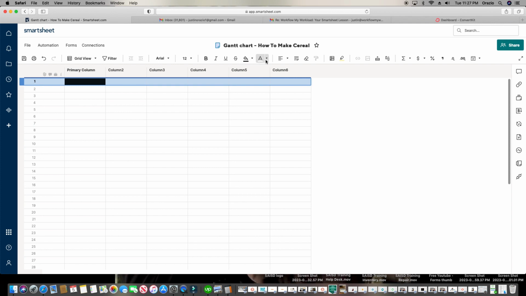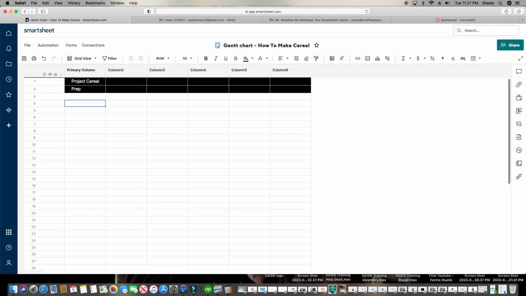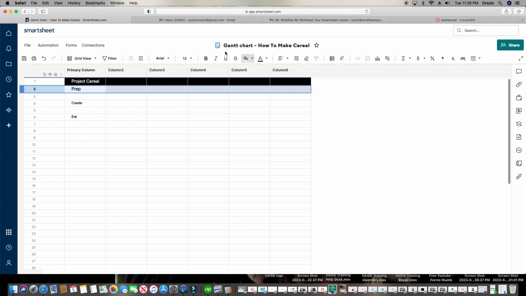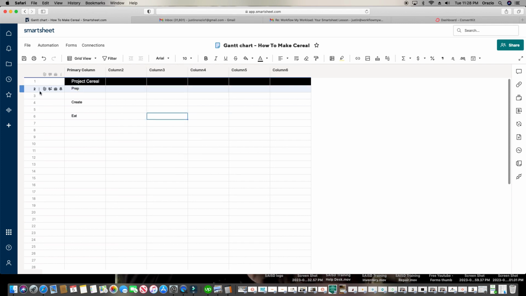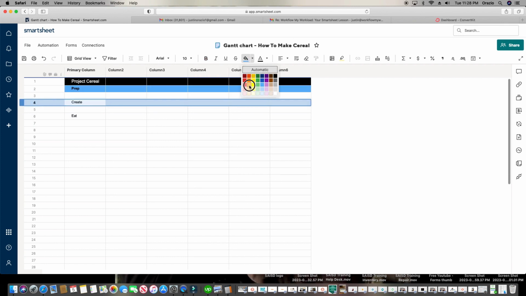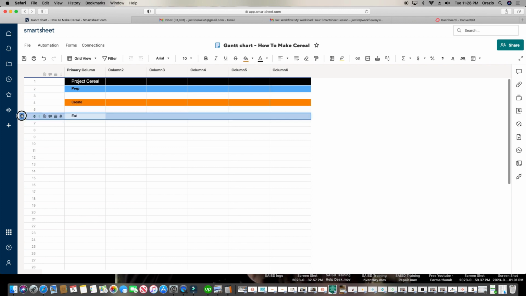Change the settings here. Make this black. We'll make this white. Project cereal. And then we'll go ahead and give it three different categories of tasks. We're going to do prep, and then we'll go ahead and do create, and then we'll go ahead and do eat. Drop it down to 10. All right, so for prep, we'll make this a nice blue color. For create, we'll make this a nice orange. And for eat, let's do purple. Make these bold.